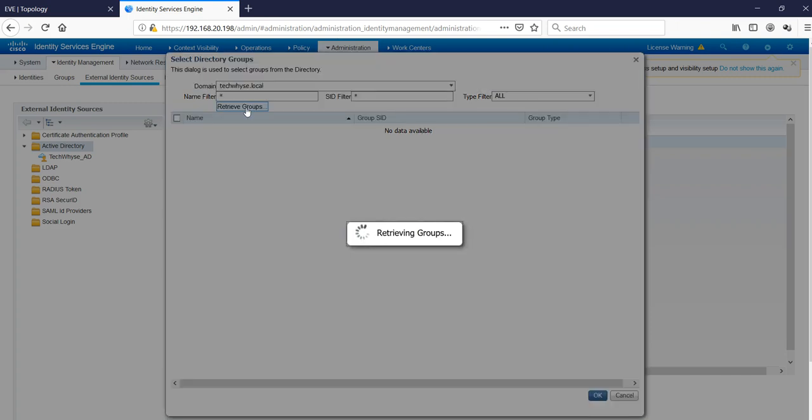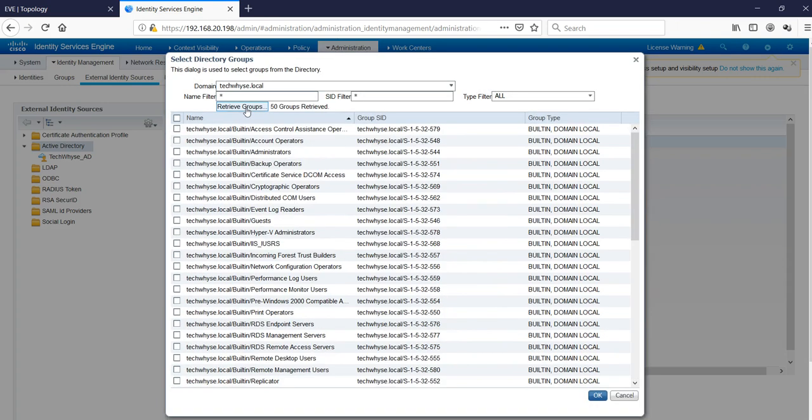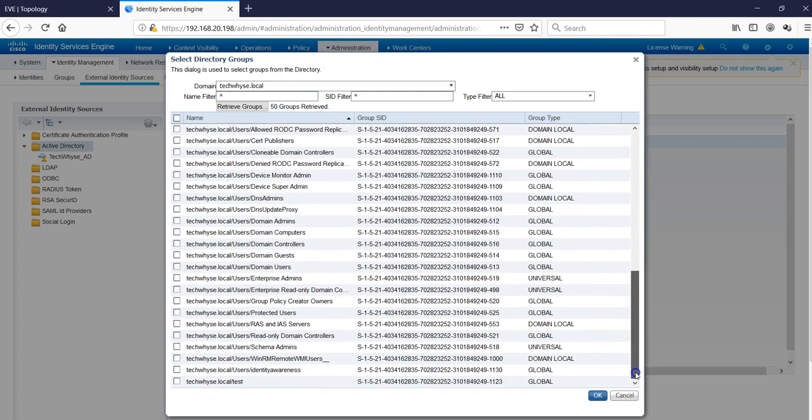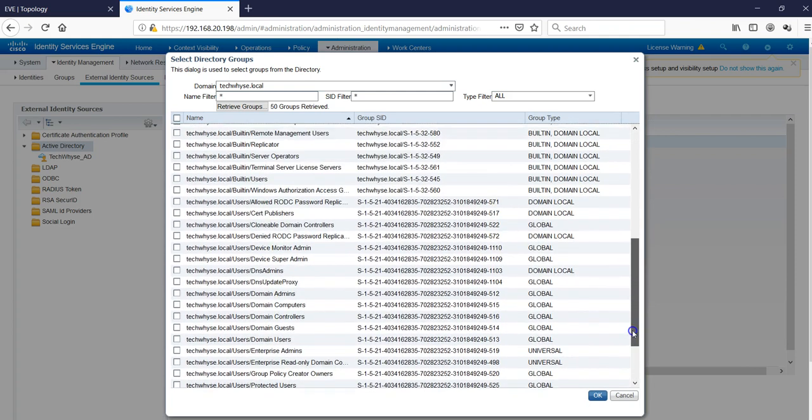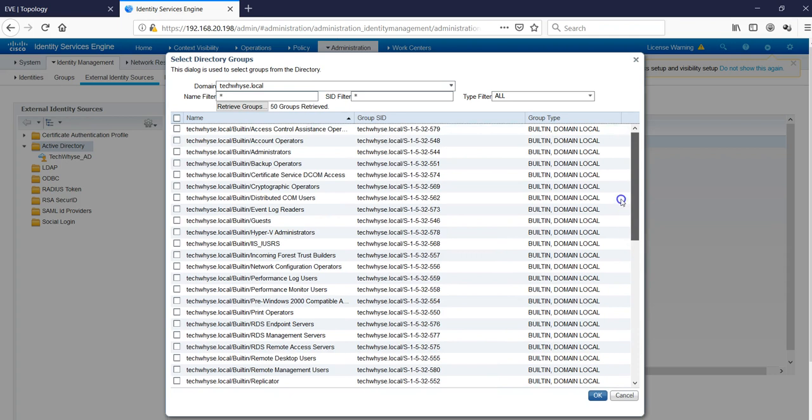You can filter from here, but first let me just say Retrieve Groups. You're going to retrieve every group that you have on your Active Directory, but there's a limit to the number of groups you can display in case you are dealing with a production Active Directory. I don't have the figure offhand, but I know there's a limit to the number of groups you can pull at once. But I can also filter.